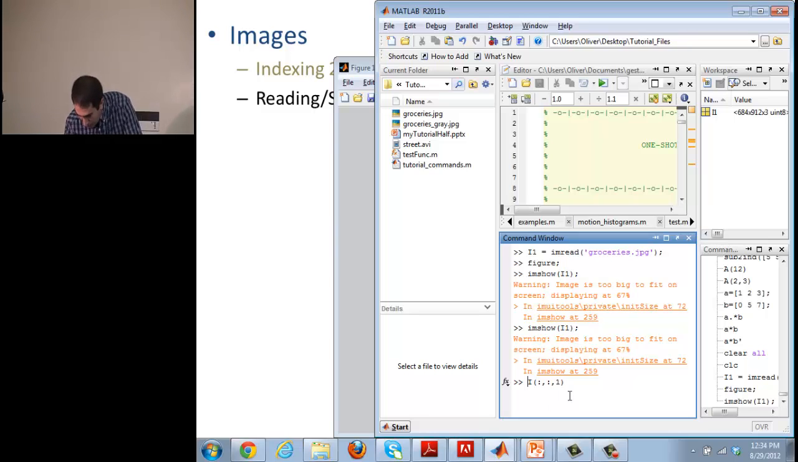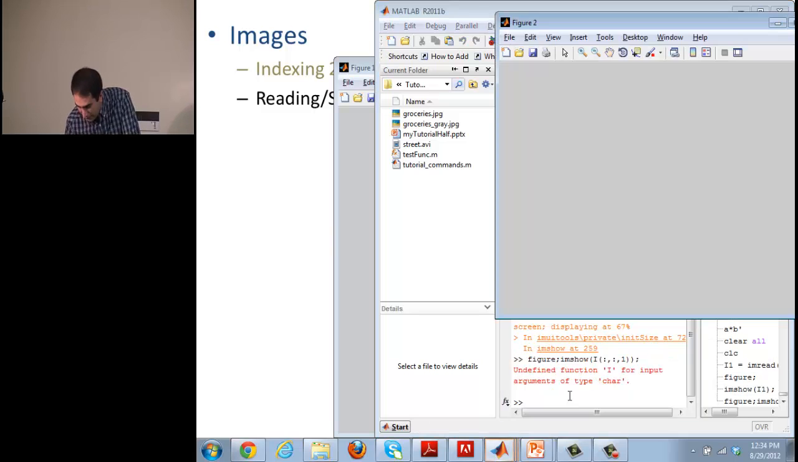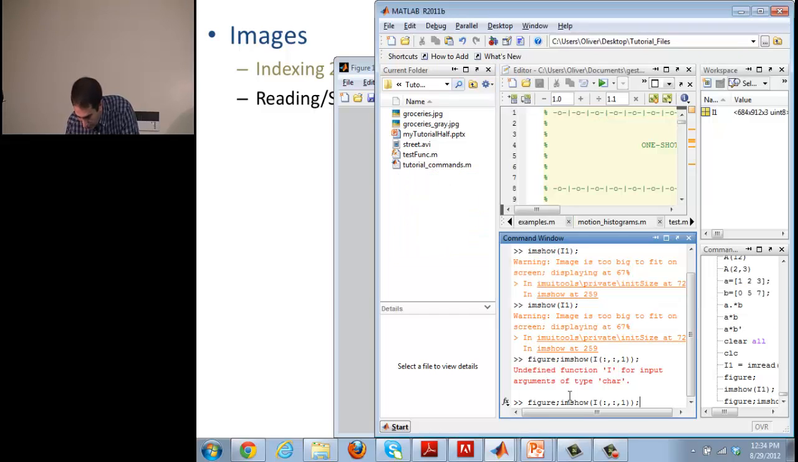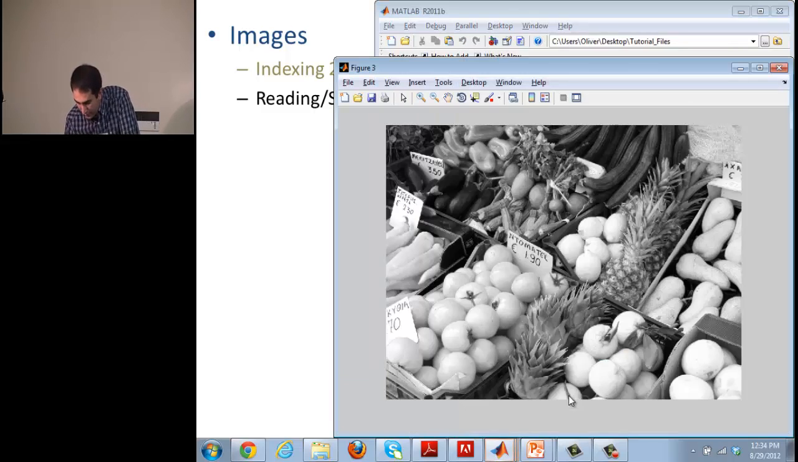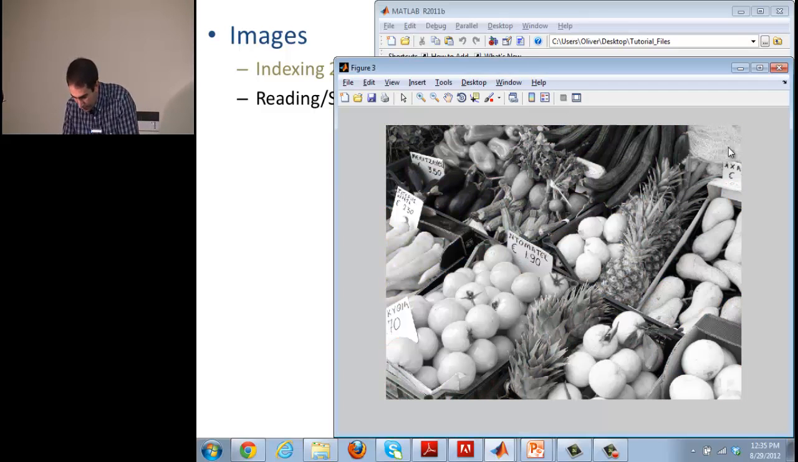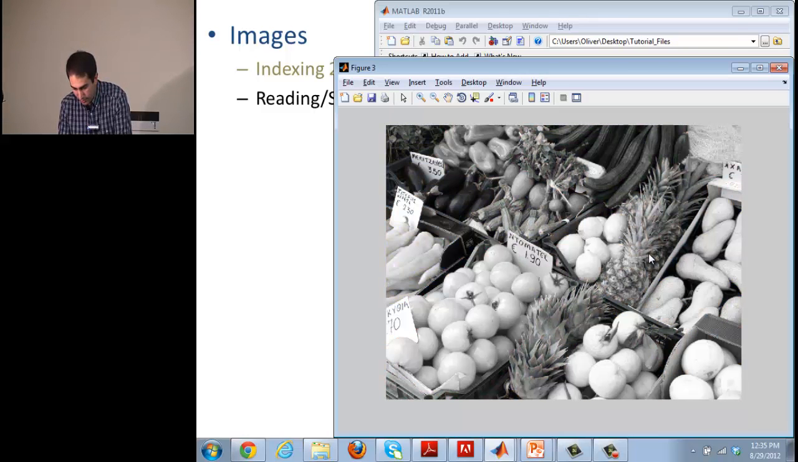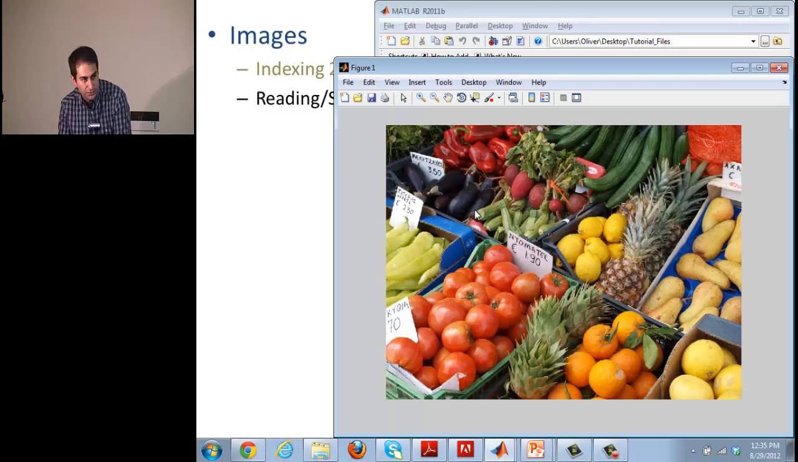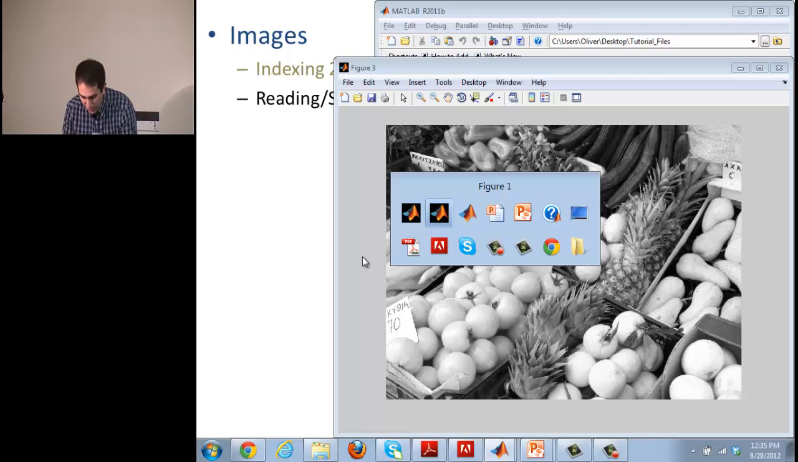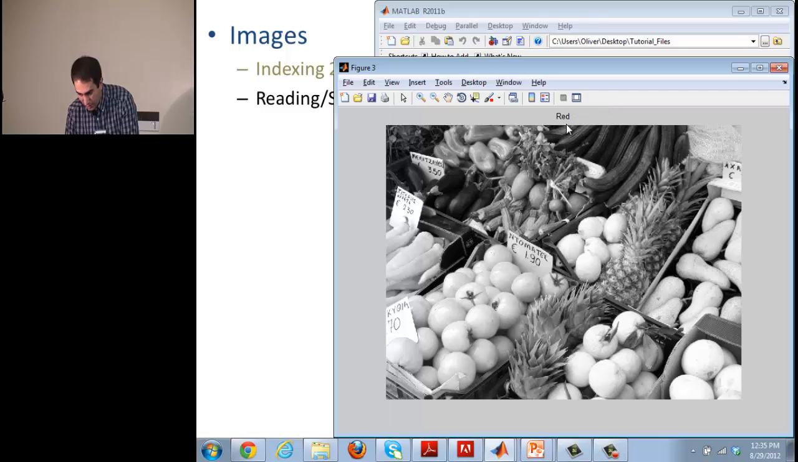So I want to plot this one, so I do this: figure, imshow, this one. It was I1, sorry. So this is the red channel. As you see, the components which are red color are white, but the blues are 0 and the greens are 0. Let's title this one as red, for example. So you can write here title red. So now you see there's a title here.